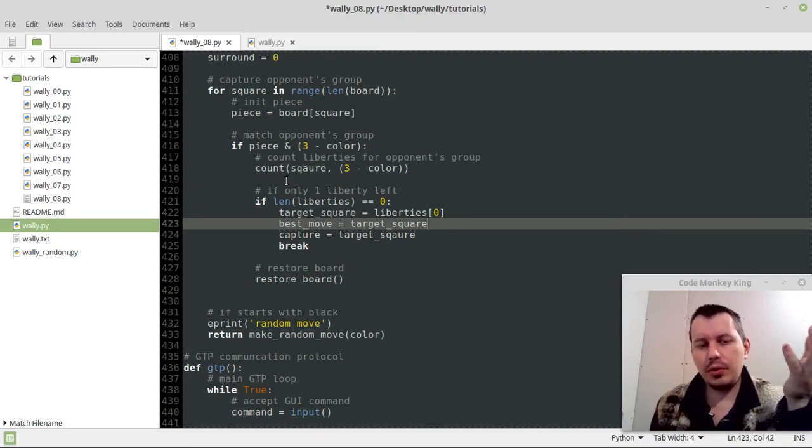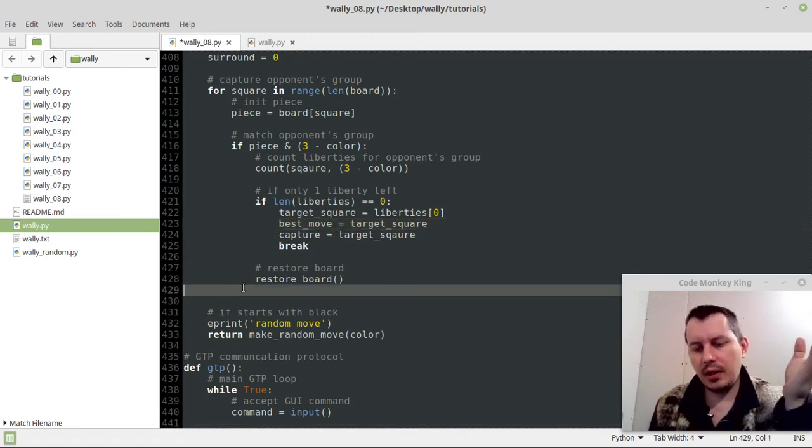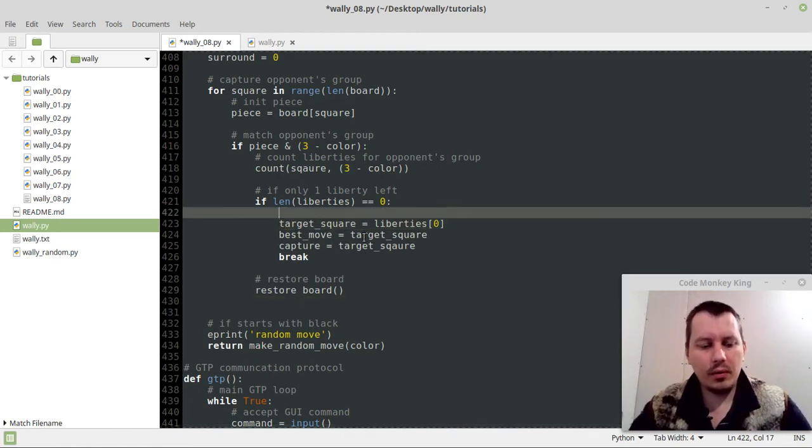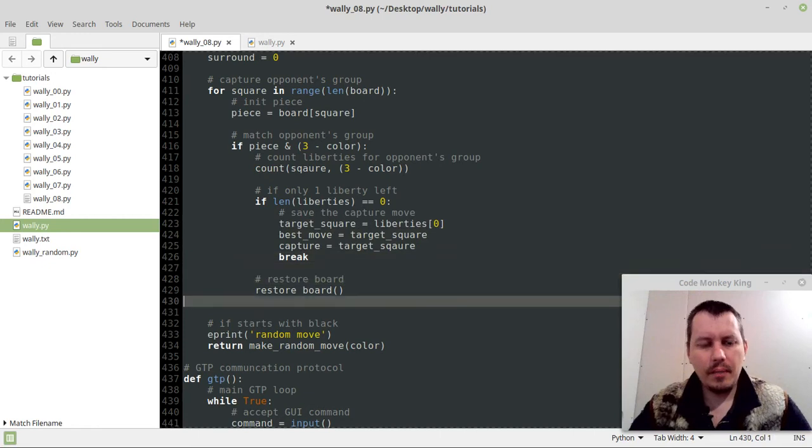And if we actually don't, only in that case we consider the random move. So maybe not the best ever implementation so far, but it kind of works just like I've shown you in the previous video. So I think that should be fairly enough. So what we do here, we just save the capture move, right?